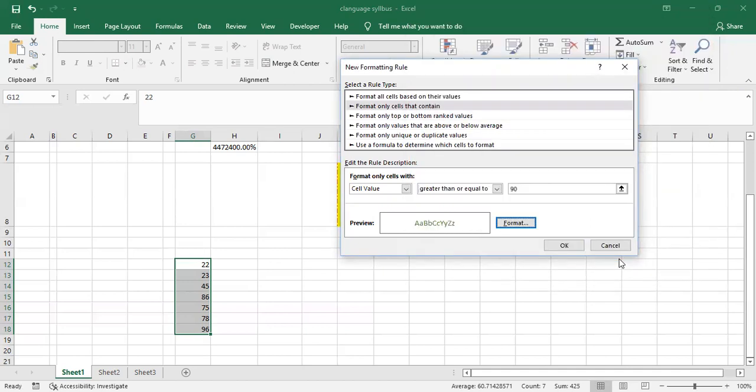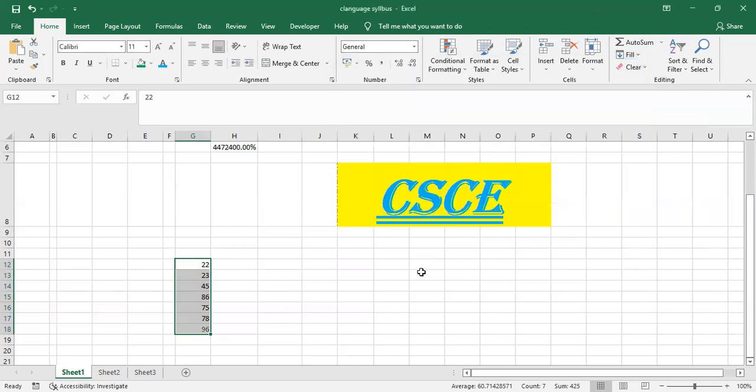Okay, when should we select the cell? If the cell has a value greater than 90, it has to be formatted with green color. See here, 96, is it formatted? 96 is now green color. Can you see it, can you observe? Okay, again I'll show you.